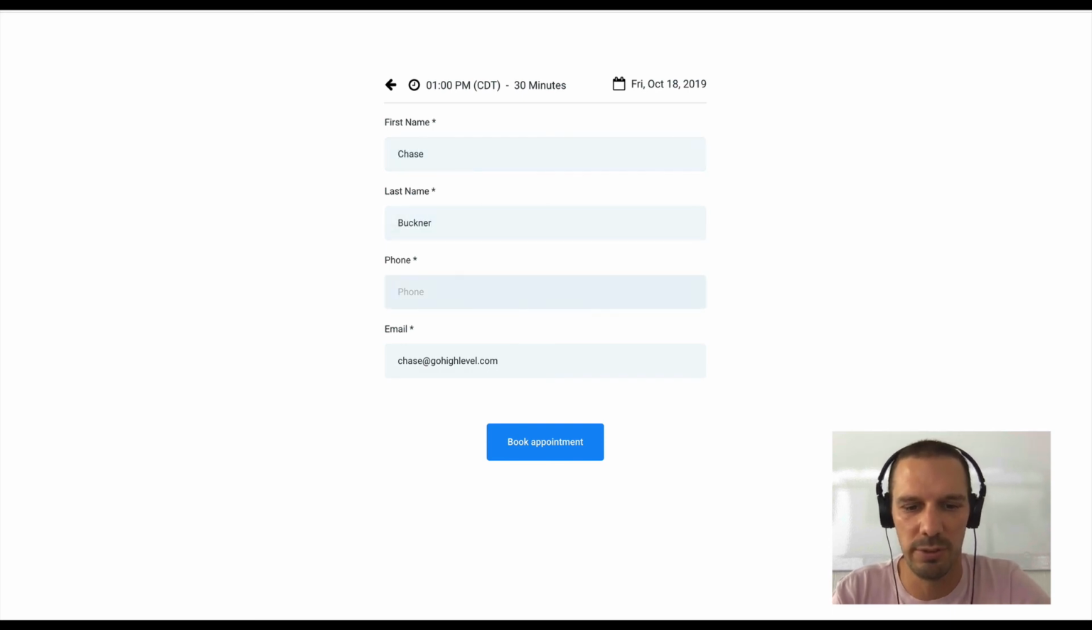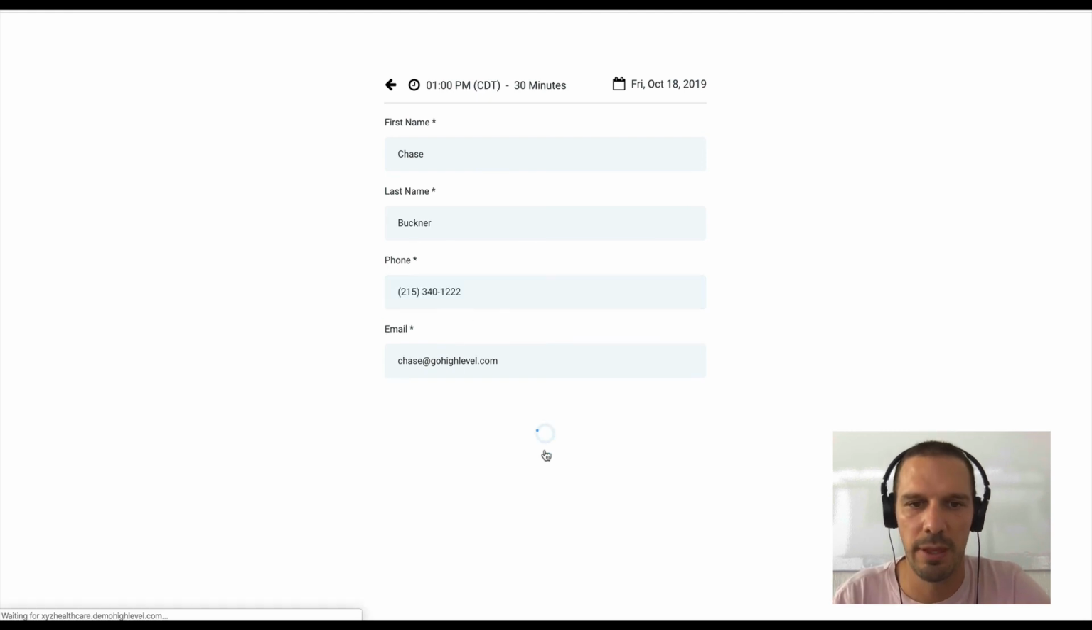So let me just fill this in real quick. There we go. Redirects me to my third page. So that's it. Setting up your domains, quickly building a funnel all the way through.